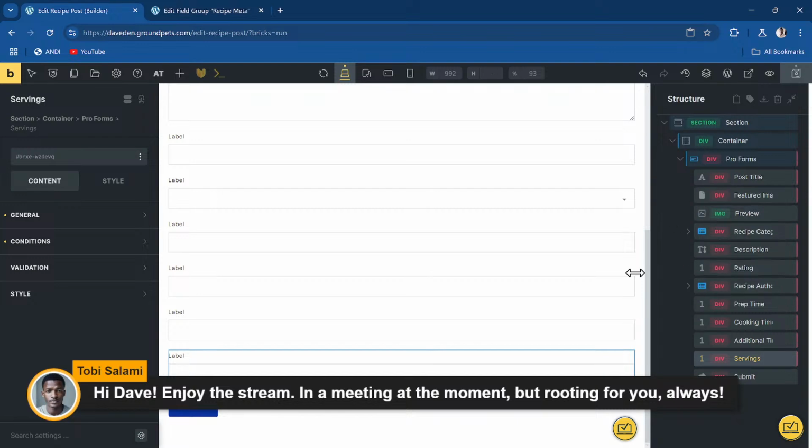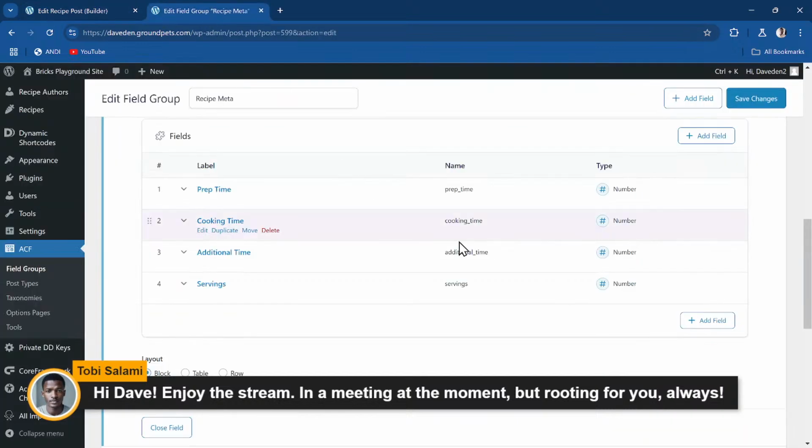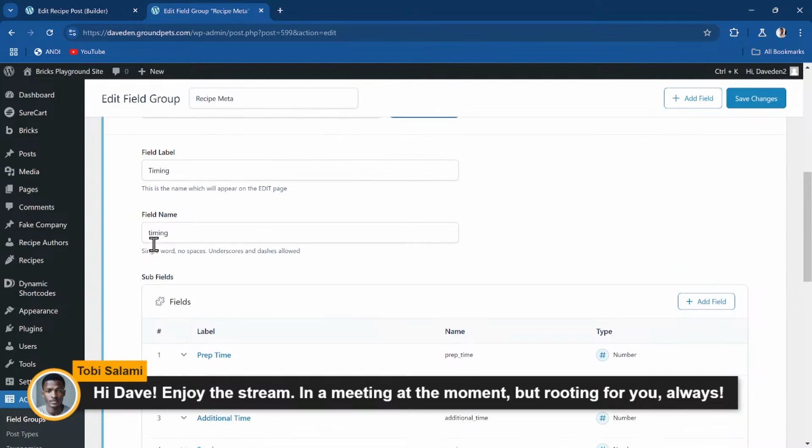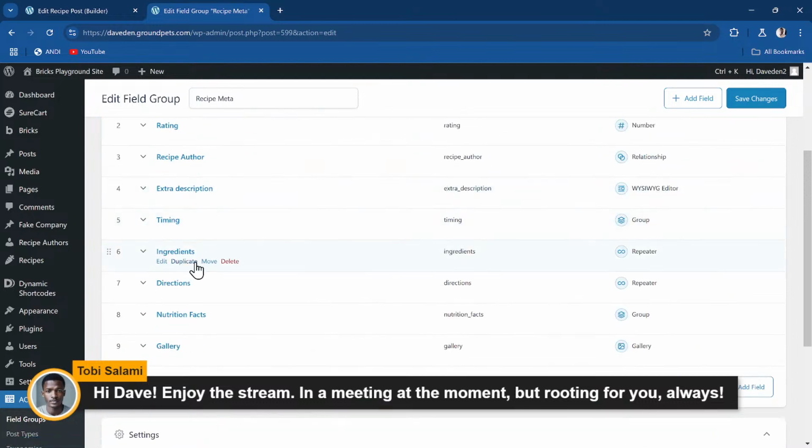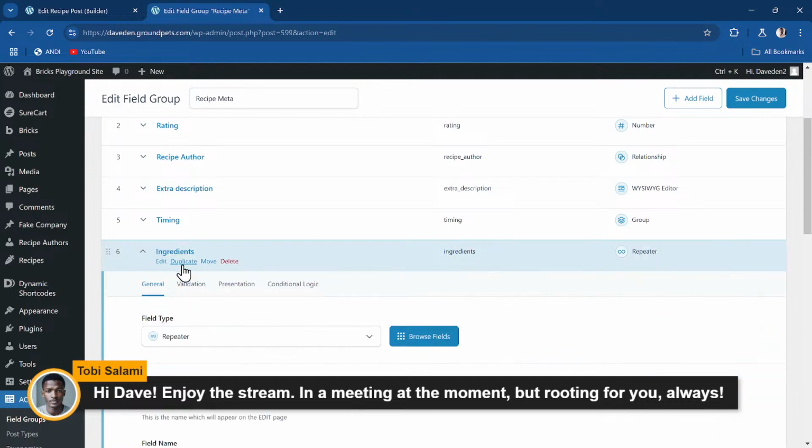So rather than boring you all with so many of the other fields, the only field I'll add is the ingredients field, because the other ones are still a repetition. Both of them are repeaters, so I'll only add one of them, and the rest are just repetition of what is already there. So I'll add another field for the ingredients.